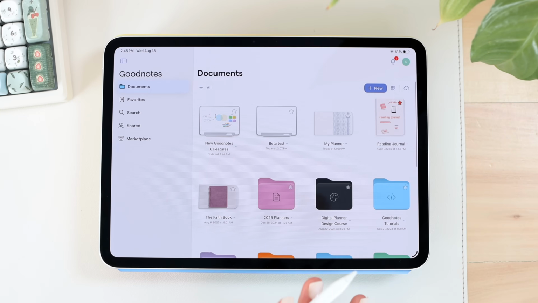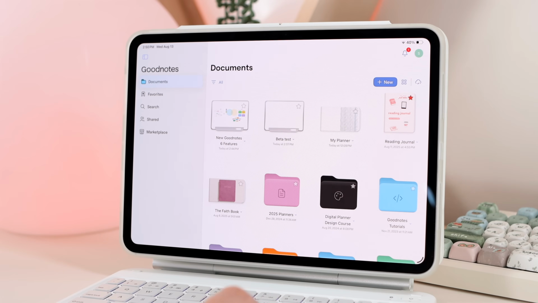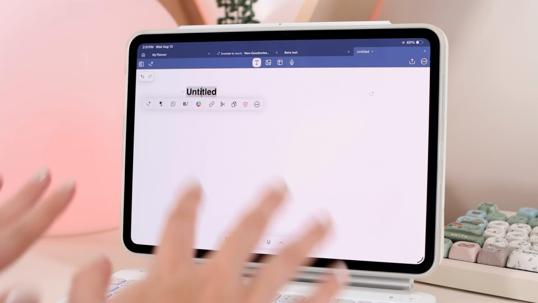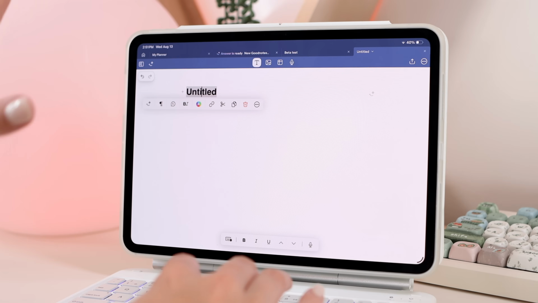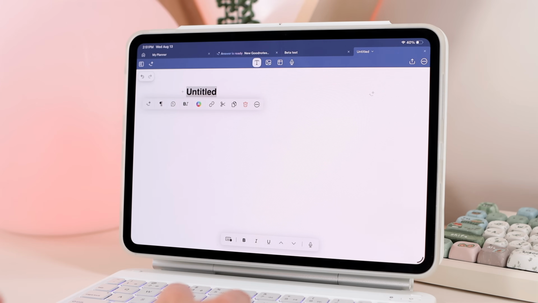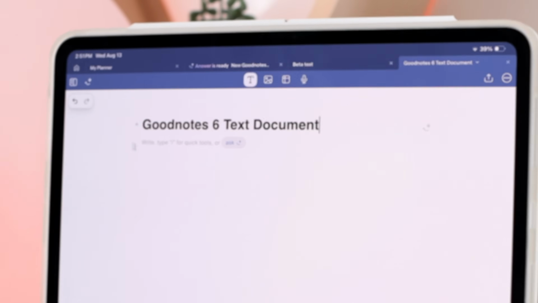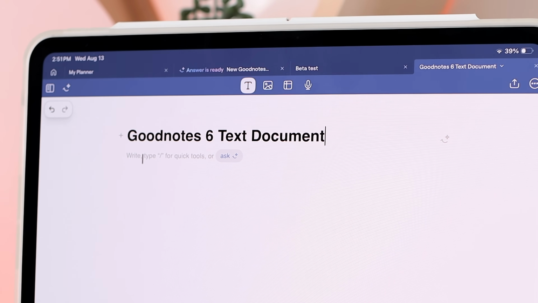Then the last thing I want to mention is the new text document feature. I'm going to switch to my keyboard case so I can actually show you how this works. So to create a text document, we're going to go to the new section again, and we're going to select text doc. Okay, so this text document works as a uniform text document. I feel like it works a lot like Notion, if you've ever used it. It says write, type / for quick tools, or ask Goodnotes AI basically.